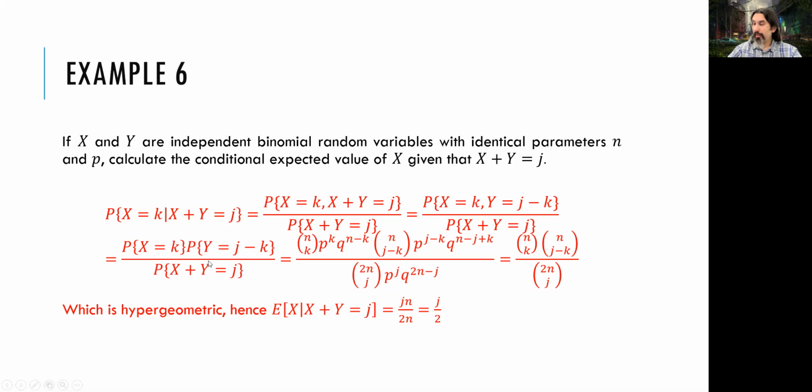And this one over here, x plus y is equal to j. Now, as I said earlier, x plus y is actually a binomial random variable with 2n and p parameters. So we're going to have to use this 2n, which is going to give us 2n choose j, p^j, q^(2n minus j). Now, when we simplify all of this, we just get the combinations out, find the formula, and we're going to get j over 2. This is going to give us the conditional expectation.